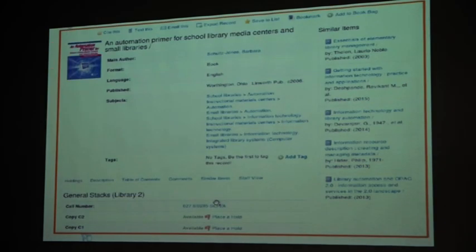And right from here, it can generate the availability status. If I am interested in using this book with my own credential in library 2, this book is available in library 2. If I click here, it will give me a link, place a hold. Suppose I want to register, place a hold.